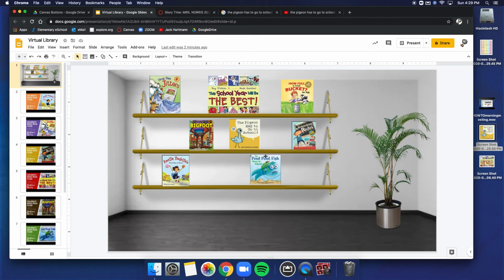You could change these every week, every couple weeks, based on the content that you're learning, and it can just be books that your children have access to.